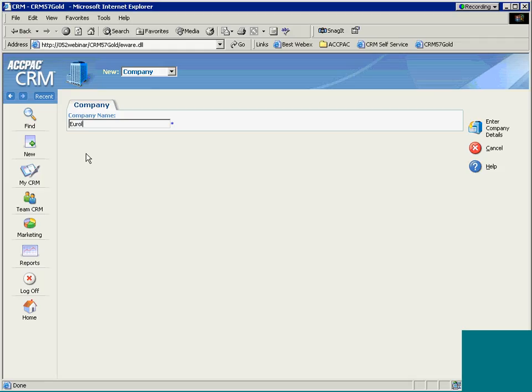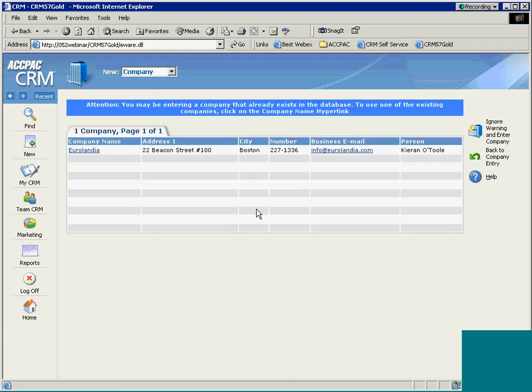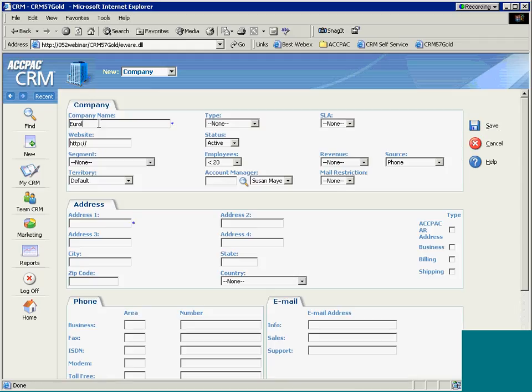I'm going to start with a company called Urall, because I want to show you we have something in the system called deduplication. Basically, it's telling us, hey, wait a minute, you already have a company that starts with those 5 letters, and you're sure it's not the same company. I can go ahead and click the button in the upper right-hand corner and ignore that warning, and it will allow me to continue to enter in Urall organization.